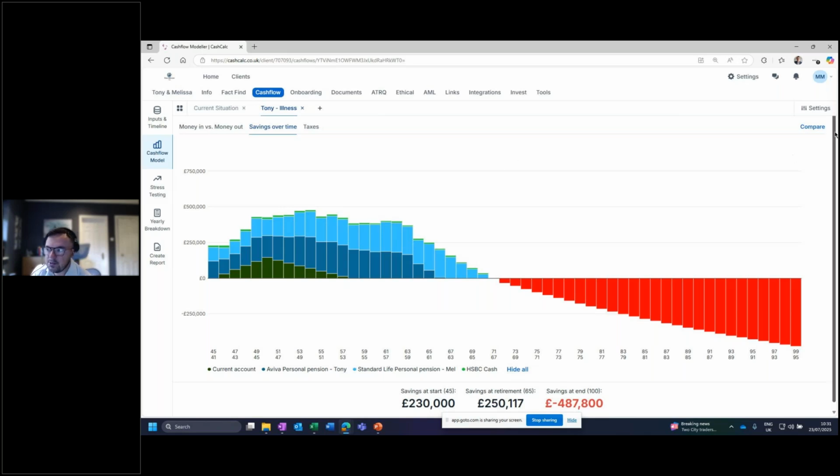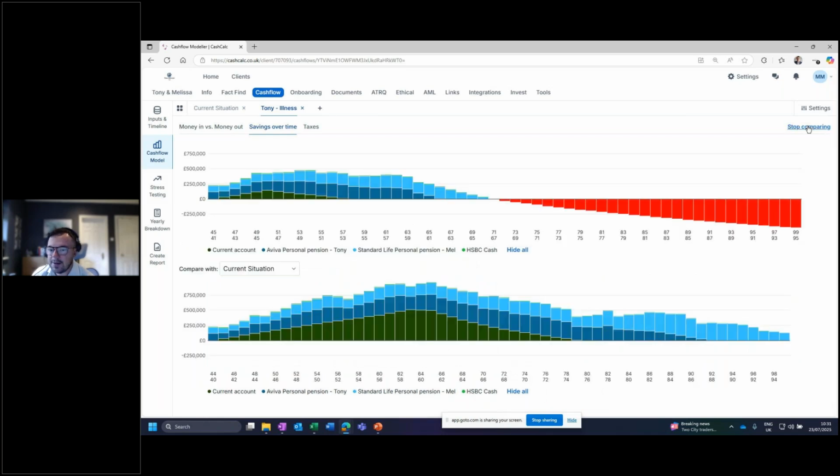But in that cash flow model situation, if I just jump back in, what we can do is a live comparison straight away from that illness versus the current situation. So we just press compare, we can see our illness here, we compare with current situation. Again, if we had other scenarios as well, which we will in a second, we can compare and contrast based on this as well. But we can see a huge difference.